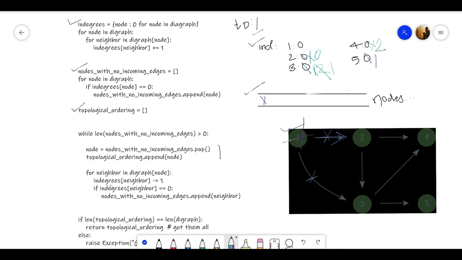Then here after decrementing, now we can check which is the next node that should come in the order. So we see that 2 has indegree 0. So we add 2 to this list. Now 2 is added to the list of nodes with no incoming edges. So we pop this node, that is 2, and we add it to the topological order.